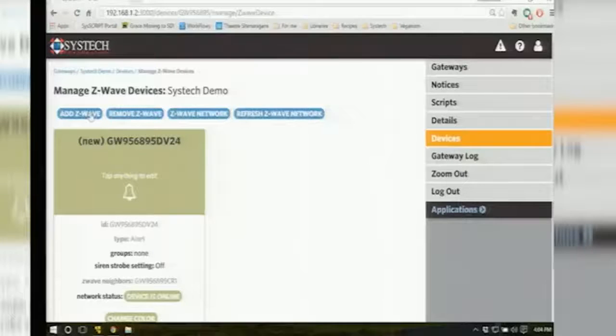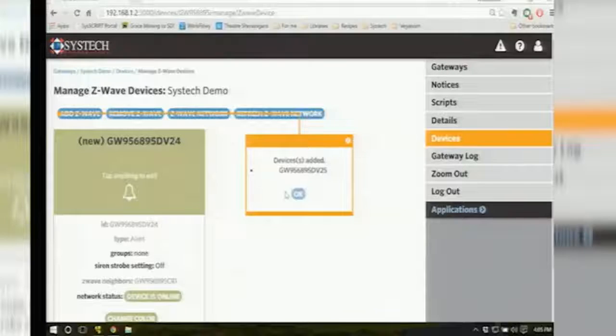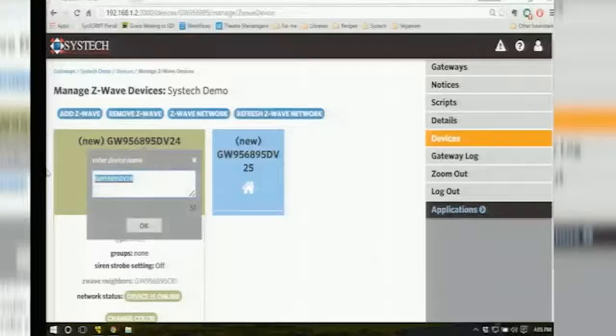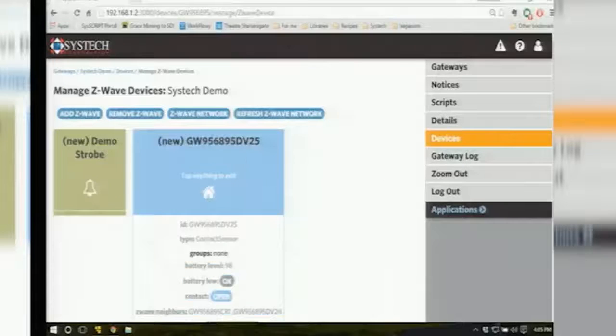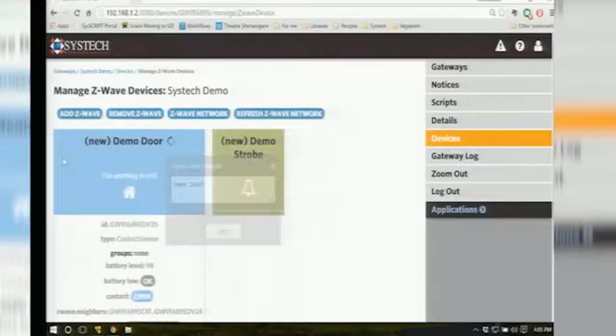So here we've added a single device already. What was the first device that was added? The GW, it's a strobe light. So this is the second part of the application: the strobe light, which is also a siren. They'll be using this as a local alert. This also happens to be a Z-Wave device. So in this application, we have two Z-Wave devices communicating together. She's adding one device and calling it demo strobe, and the second device, the demo door.